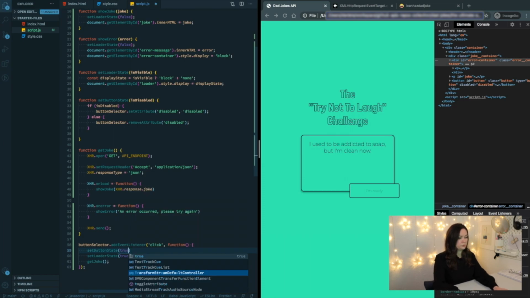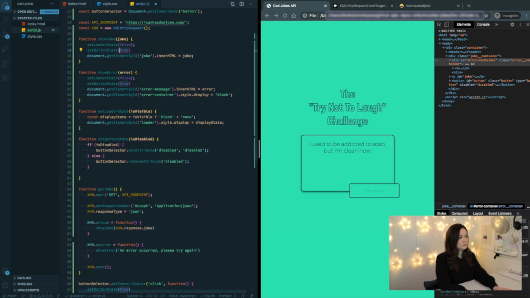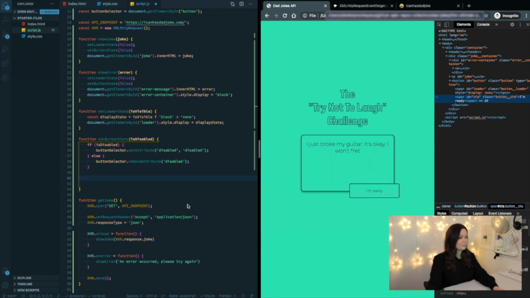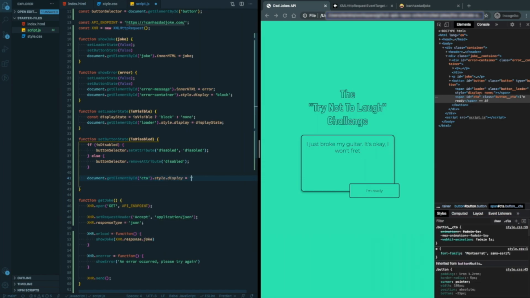Here we're going to have a true, right? Because as soon as we click on the button, we want it to be disabled. Once we have the joke or the error, we want to set it back to a fully functional button. Cool, that happens. Now let's also remove the wording. We can do it here below. So we have an ID, CTA: document.getElementById('cta').style.display equals none.